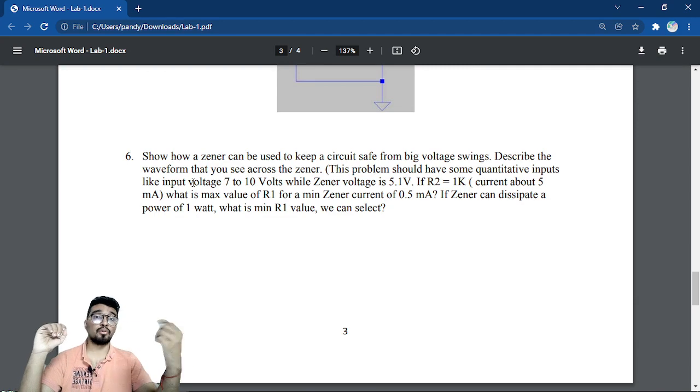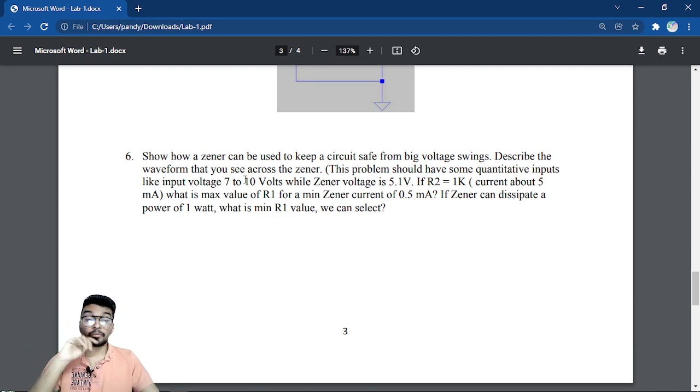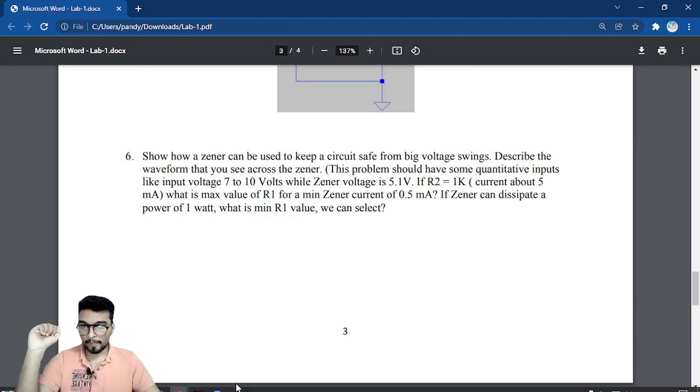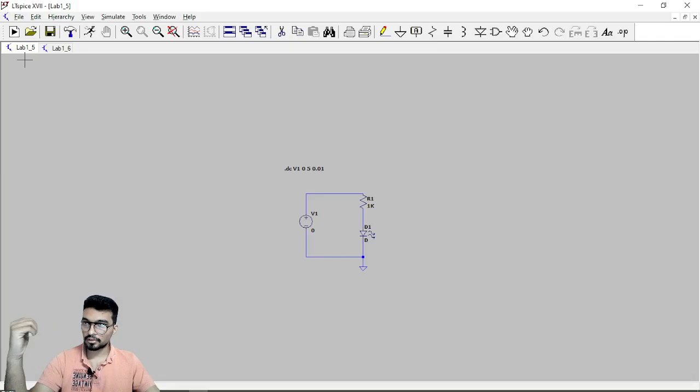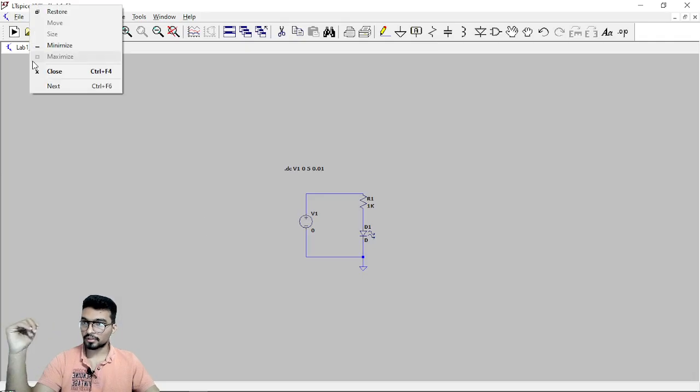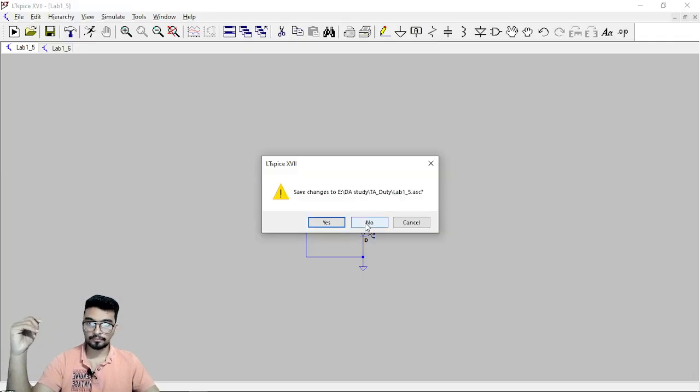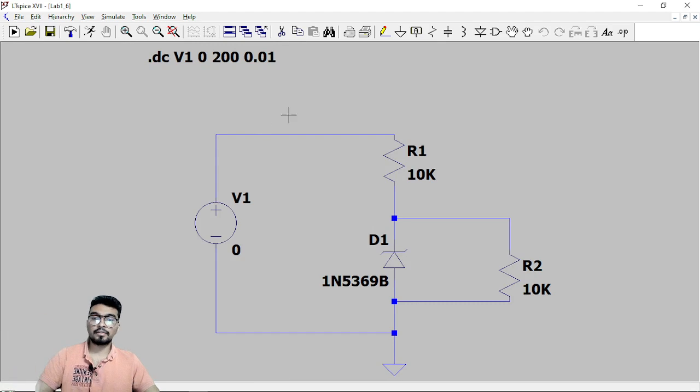I think we already know about it. So right now we will focus on the Zener diode which is given in the system in LTspice, and see its characteristic. Let's go to the circuit. Now just remove this fifth question. Okay, so this is the question. R1 and R2 I am taking as 10 kilo ohms. You can take them as 1 kilo ohm as well.